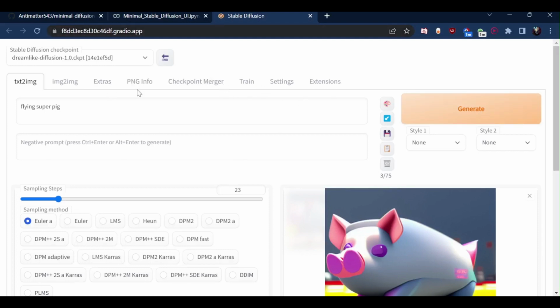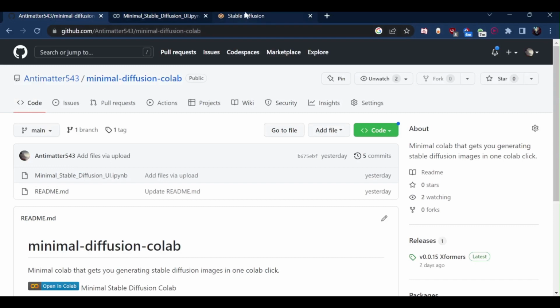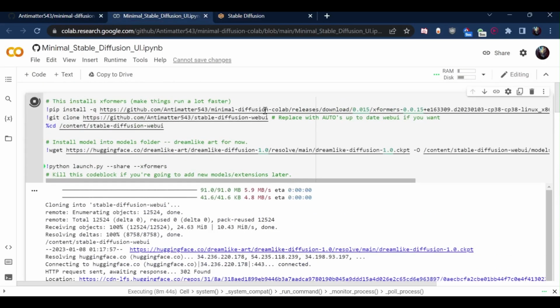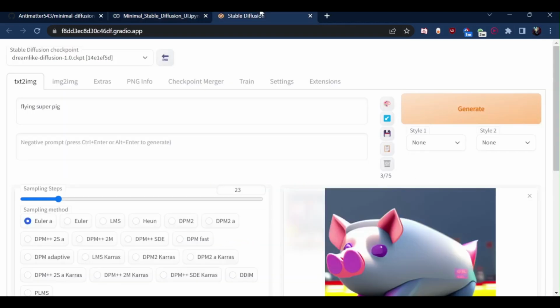So this is Automatic's WebUI, although it's a few hundred, or maybe 1,000, commits behind, and I kept it static just in case something weird happens with the real repository. If you want to update the UI to the latest version of the actual repo, you can just replace my link with Automatic's link, and it'll give you the updated stuff.